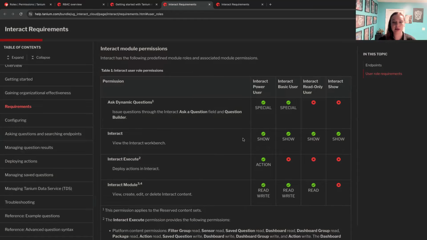And later on, we'll go through creating a persona and testing out a couple of role setups so you can see exactly what that looks like. The one thing I will call out on this page before going back to the Tanium console: the Interact Power User, you can see it has all of the permissions selected. That means if I grant Interact Power User, I don't also need to give them access to Interact Basic User, Interact Read Only, and Interact Show. All of those permissions are also in Power User. So that really simplifies your RBAC setup. You don't need 4 roles to grant access to Interact. You just need 1 with the highest level of access that you want to grant.